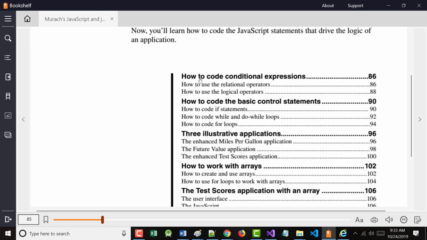If you notice, first, how to code conditional. And you already did that. That's an if statement. That's a condition. Relational operators, that's greater than, less than, greater than or equal to, less than or equal to, or not equal to. So we already did those. Logical expressions, we did an or. There's also an and and a not. We'll talk about those in a minute.